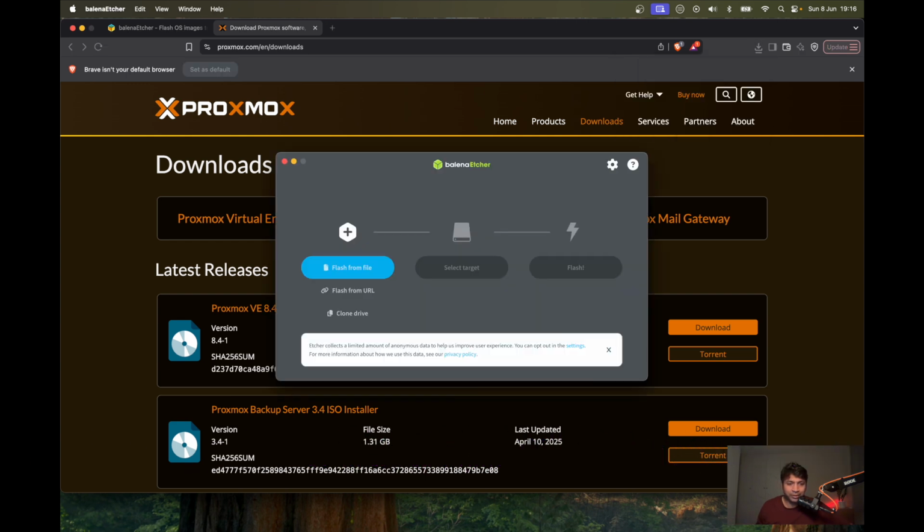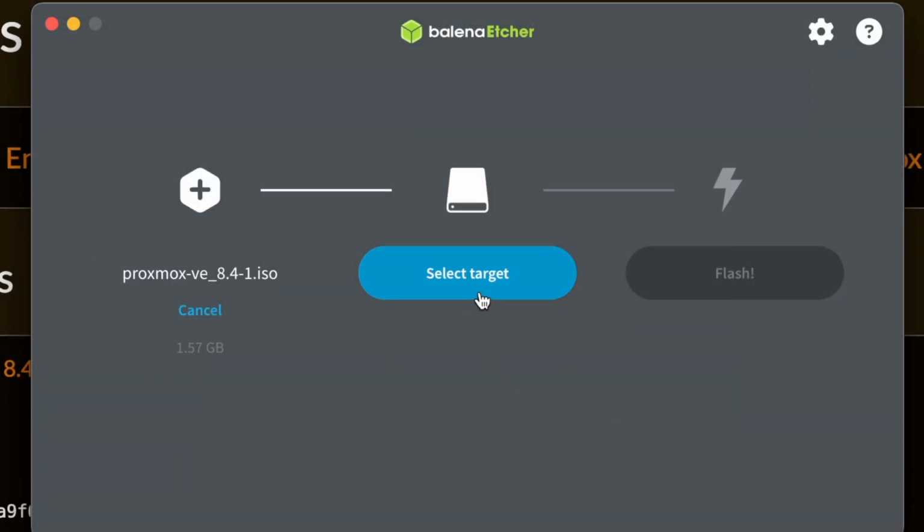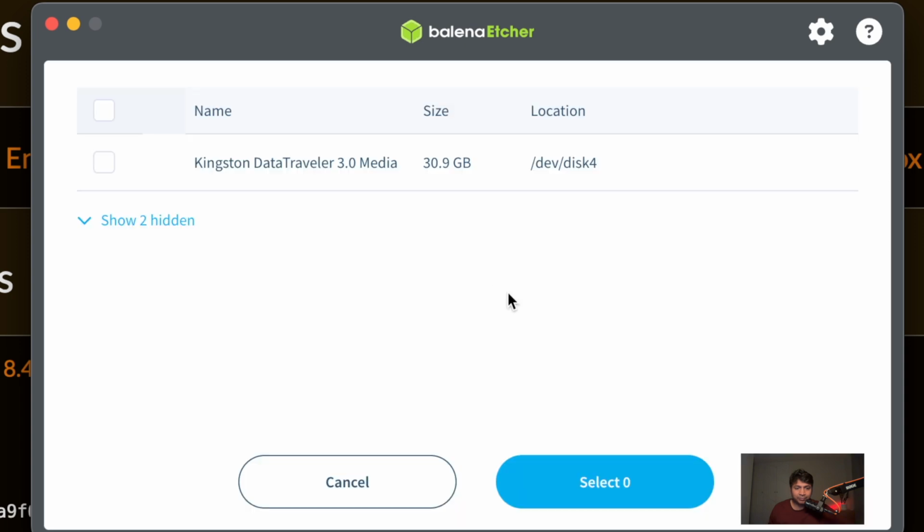Click on the first option, which says Flash from file, and select the Proxmox ISO file which we just downloaded. Then select the target, where we're going to place it. It's the Kingston DataTraveler USB drive, which I'm going to select.